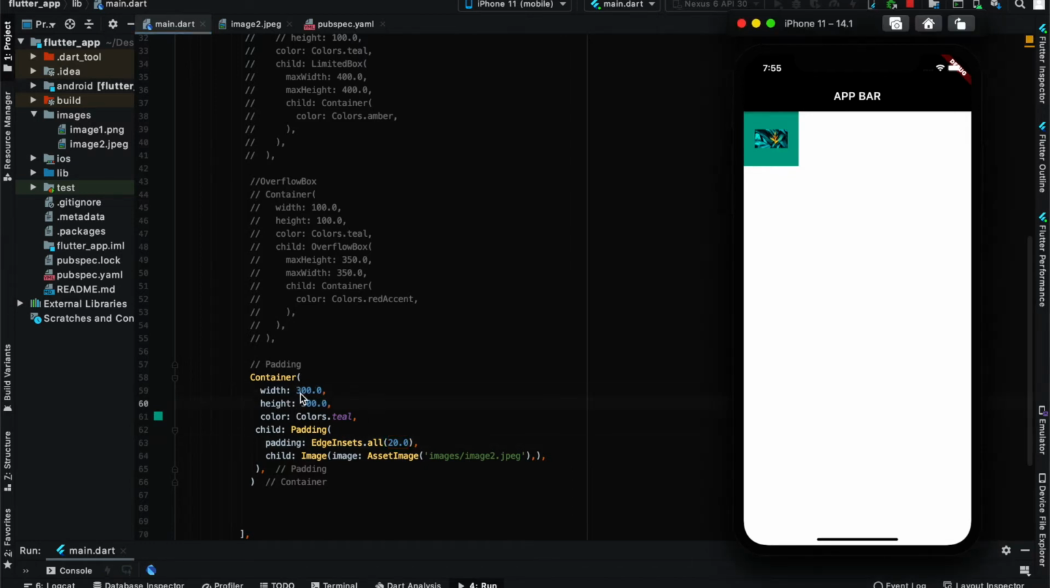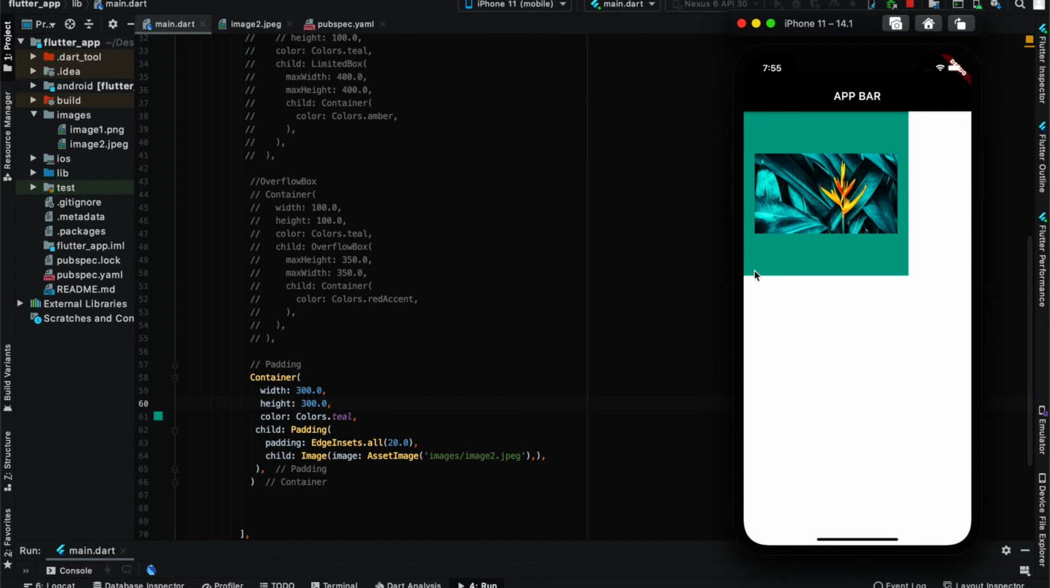So this teal one is my container, which is 300 by 300. I have inserted one image inside this container. From that I gave a space of 20 from all sides, 20 from here, 20 from this, 20 from this, 20 from this. So let me give it 50. Let's see. Yeah, so it allows a space of 50 from left, right, top and bottom.